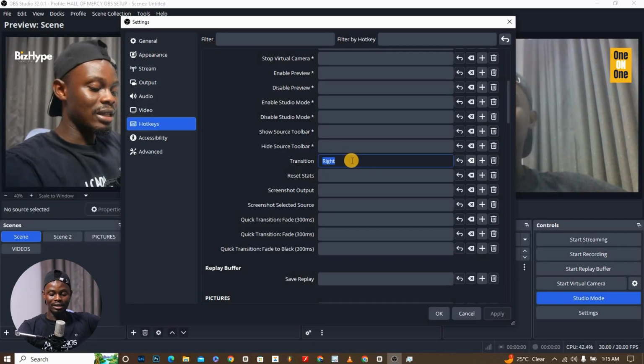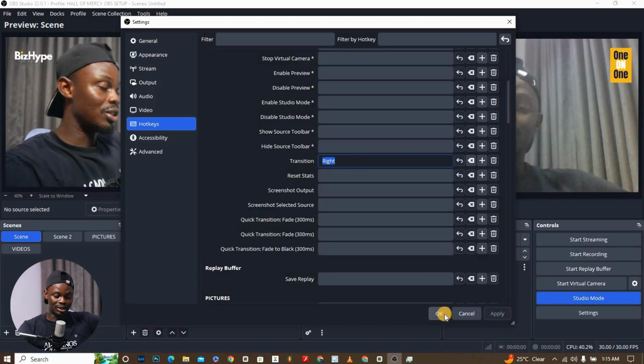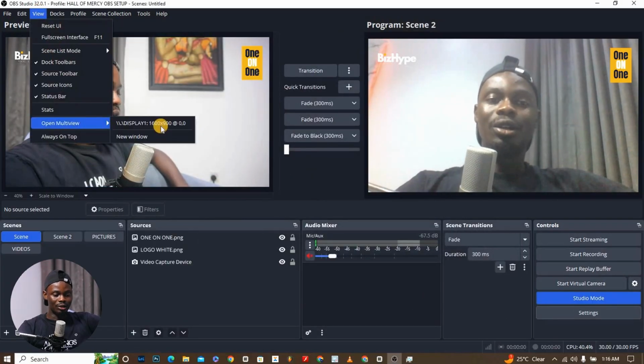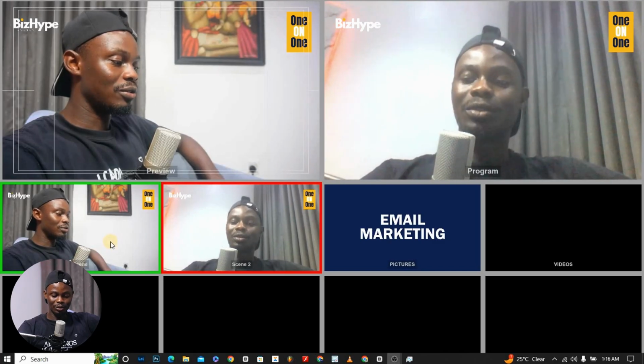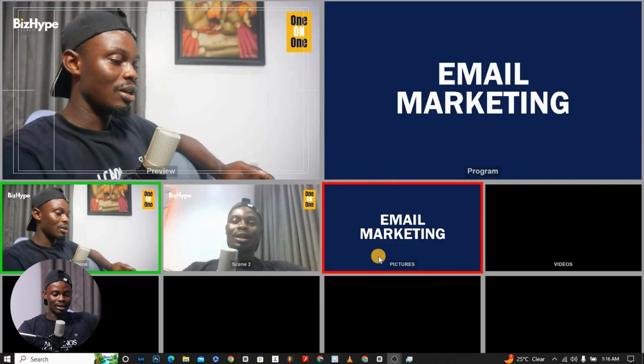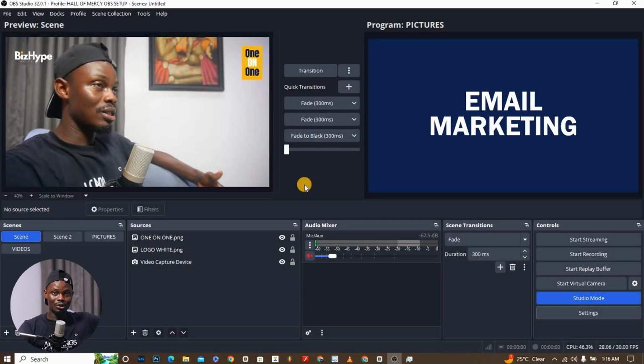I use my right arrow button, my right direction button, because I rarely use it when I type or when I do stuff on my keyboard. So I use my right direction button, and that works for me. You could use the shift key, you could use any button that you're not using so much, maybe your home button or something. Once you do that, when you're on your multi-view, just by clicking on that button, you don't even have to double click. It just transitions. And yes, that's how you use multi-view to switch scenes on OBS Studio.